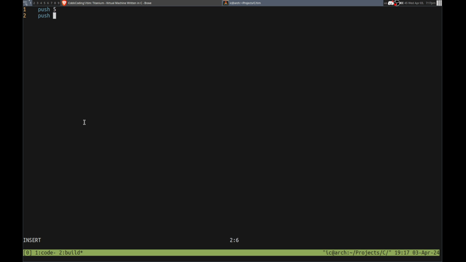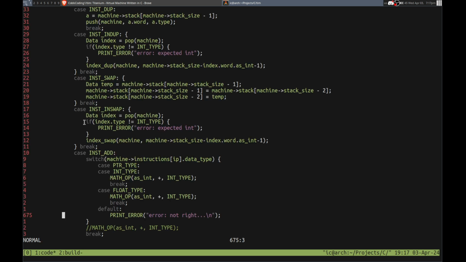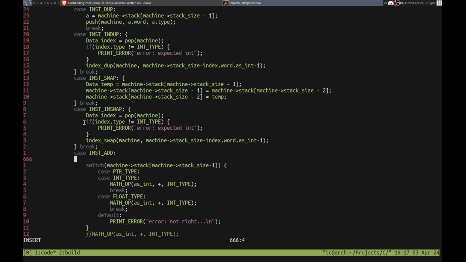Push 5, and then push 2.5. So it takes the top. Shoot, we don't have a value of it, do we? Yeah, so we want to switch over the top of the stack. Machine stack size -1. If machine stack size equals 0, then print error. Error stack underscore. Alright, stack size -1.